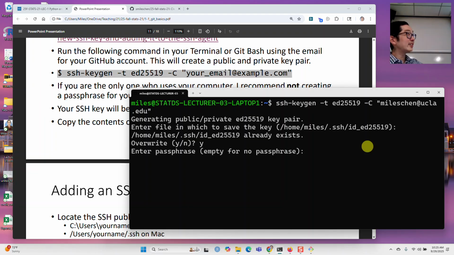And then it says enter a passphrase. I recommend leaving this blank, because if it's not blank, you have to type in the passphrase every single time you do anything with Git, and it gets annoying. If you're on a publicly shared computer, then create a passphrase. But hopefully you have a password on your computer and the only person that uses your computer is you. If that's the case, leave this blank.